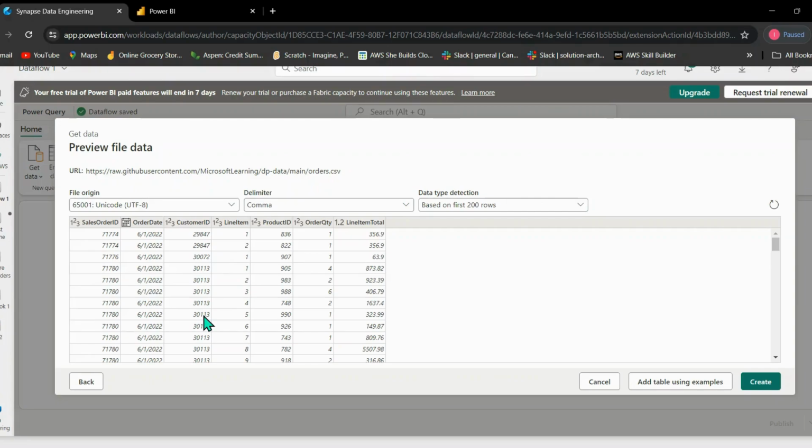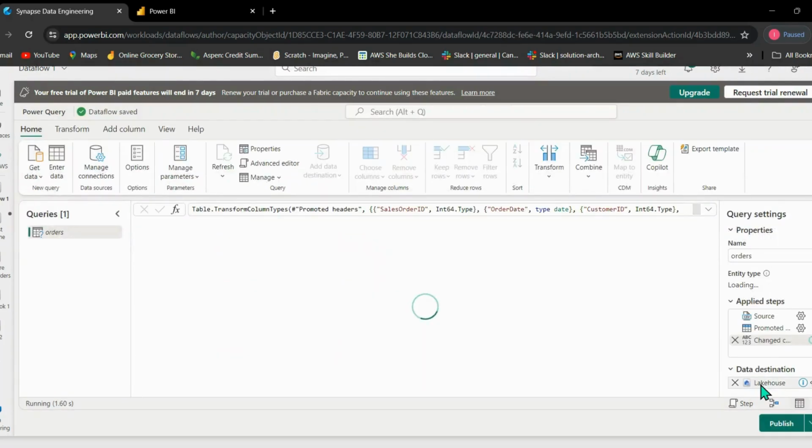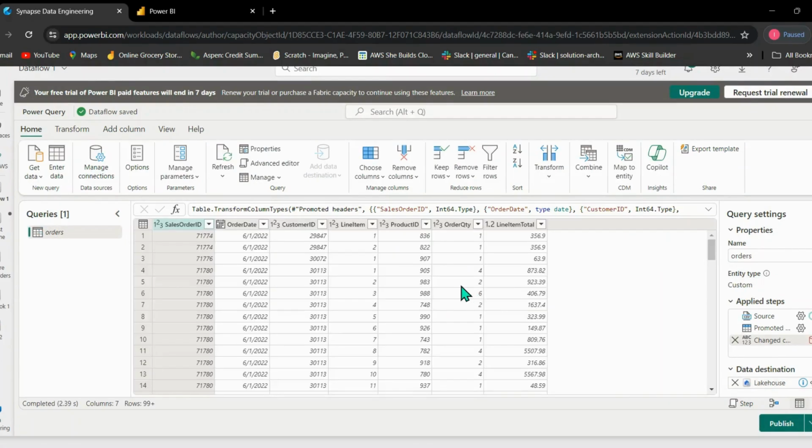Okay, so moving on, we'll click on create. Click on create to create the data source. This is what's happening now. Okay, you can see it took us to Power Query Editor. It shows us our data.